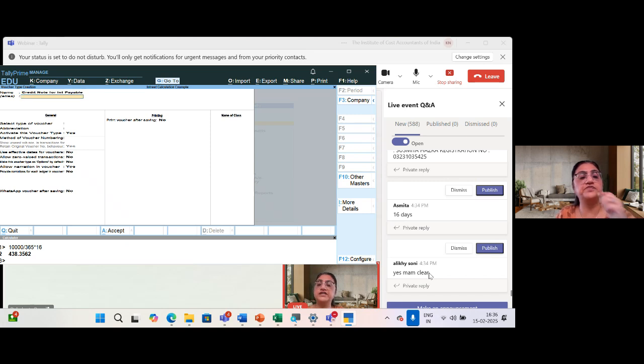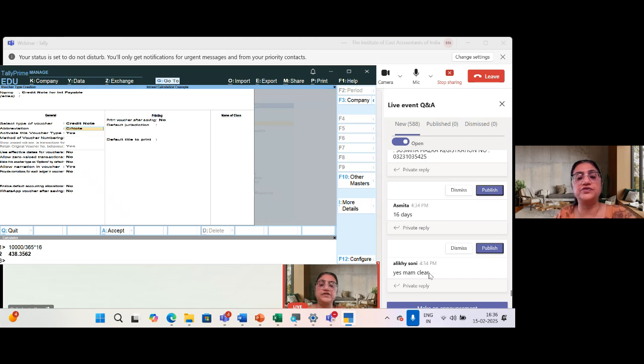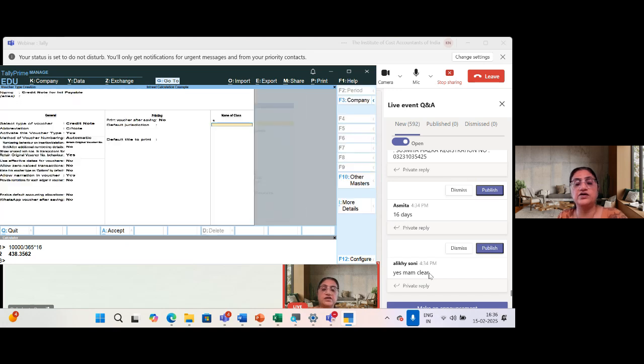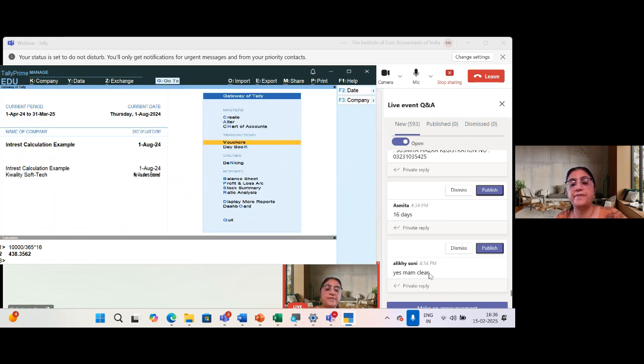For interest payable, the type of voucher should be credit. Then class: use the class for the interest account. The amount is to be treated as compound interest. You can set it because I'm getting a question about compound interest.